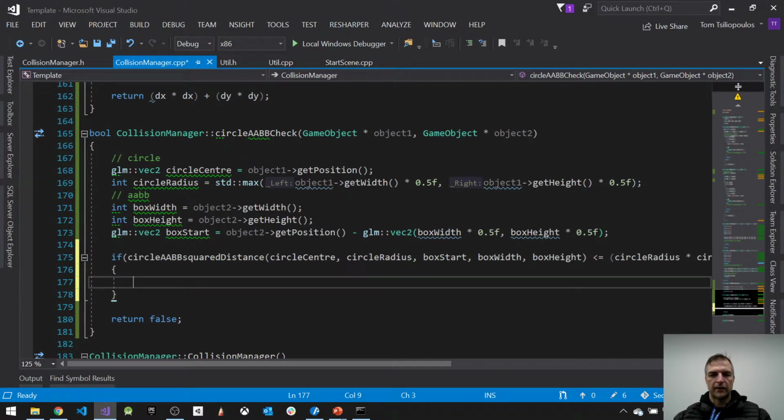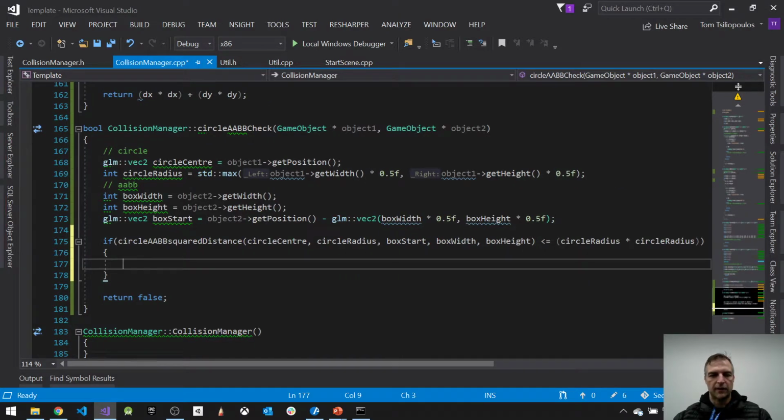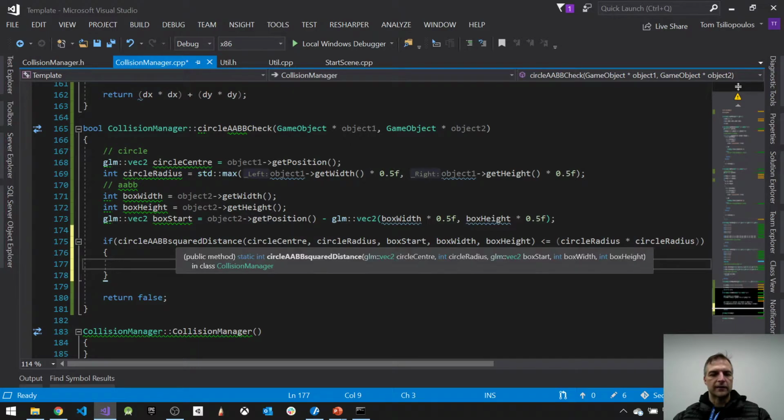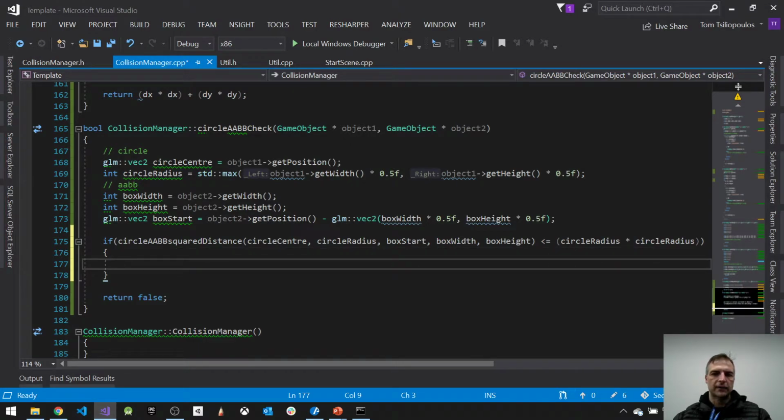so again, I'm going to make this a little smaller so you can all see it. I'm checking the square distance between the two objects, and if the square distance is less than or equal to the squared radius of the circle, you know there's an intersect. You know there's an overlap. And so now we know there's a collision here. So there's a collision here, right?